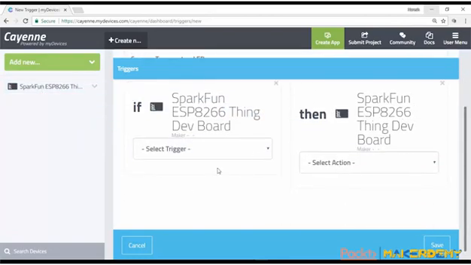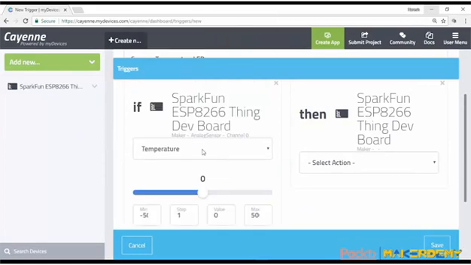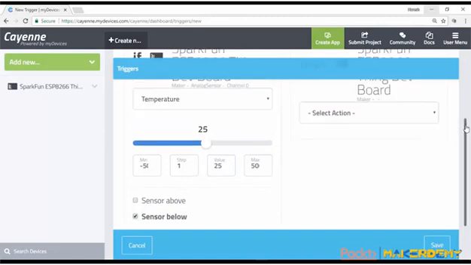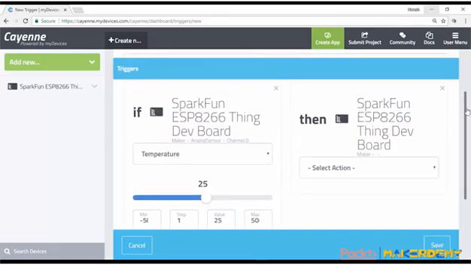Now, let us go to the If window and select the trigger. Let us select the variable temperature. We then set the value as 25 degrees Celsius. We want the trigger to be activated when the sensor value is below the threshold value. So choose sensor below.